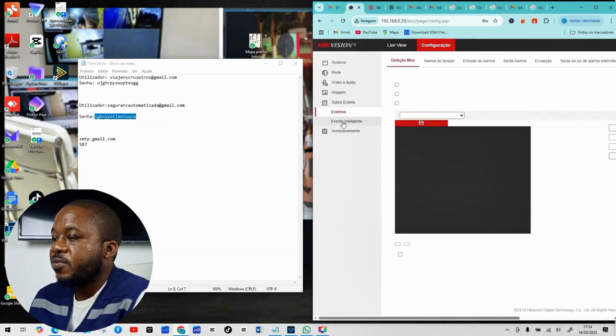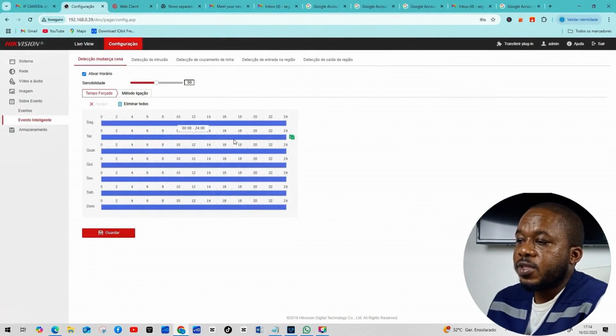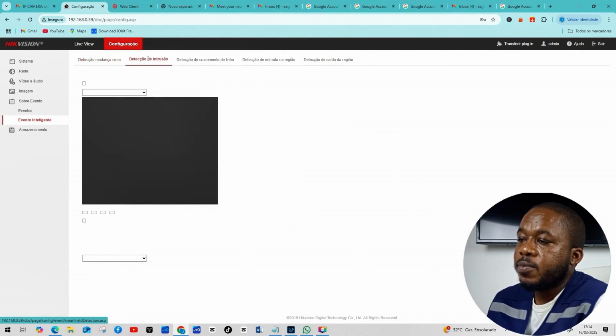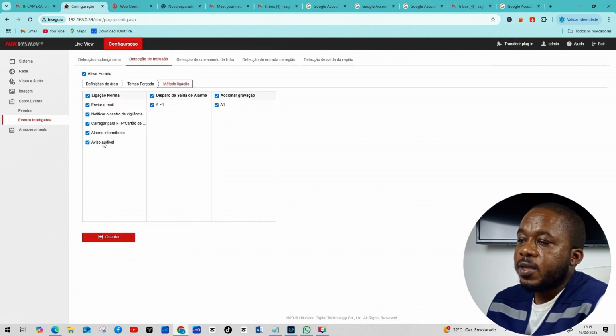On intelligent event, here in intelligent event, for example, we are here in intrusion detection if we want the email to be sent. Here in intrusion detection, then we configure it well. Here we have the linkage method, and here it is active to send email. It is active. This function and save, although it is already active.